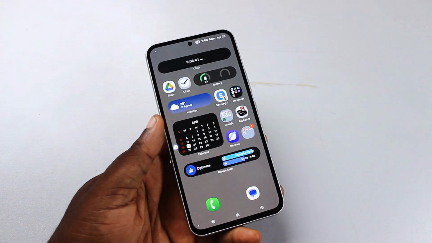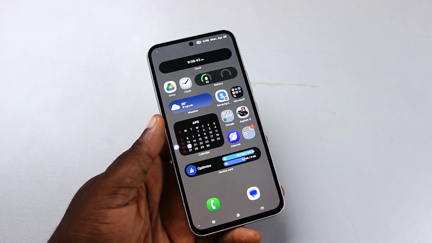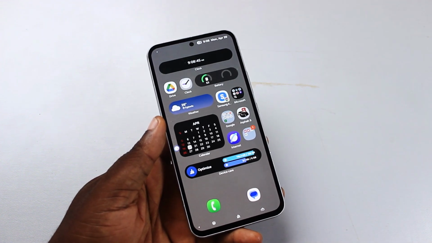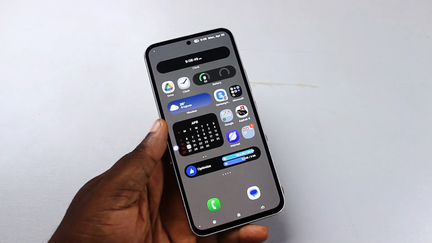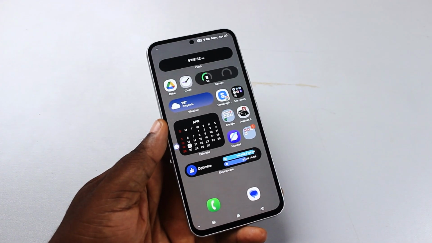Alright guys, a quick one. Here, I'll detail how to remove the back button on screen on Samsung. So, if you have this back button or buttons on your Samsung phone screen and you want to remove them, then this is what you need to do.